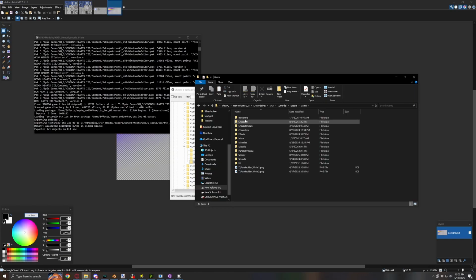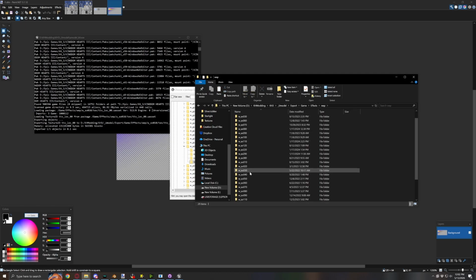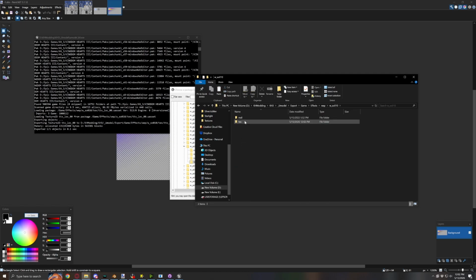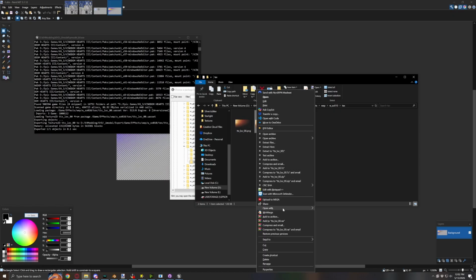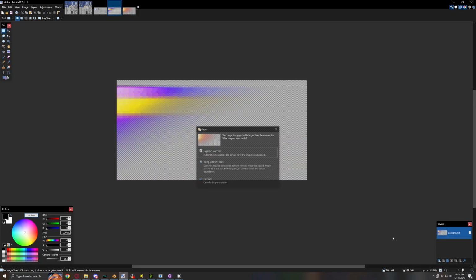export game, effects, web, SOO10 text. Open with paint.net. Oh, excuse me. And just Control A, Control C, Control V.